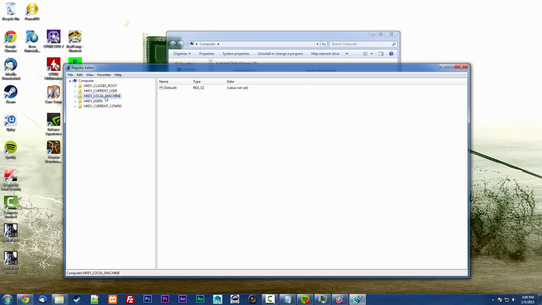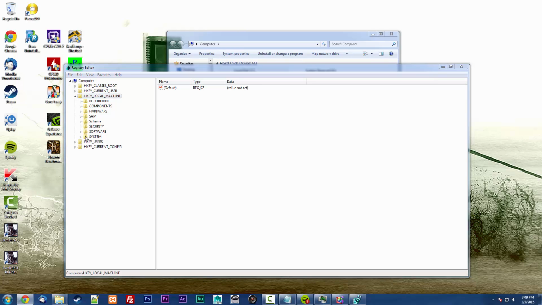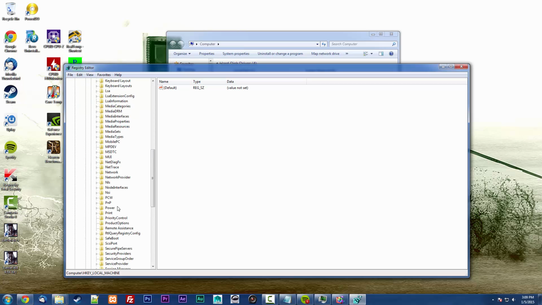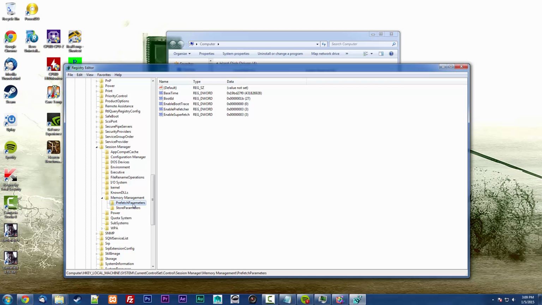So you want to go to HKEY_LOCAL_MACHINE, expand that. You want to go to System, expand that. Actually, scratch that. Yeah, you want to go to System. Then you want to go to CurrentControlSet. Then you want to go to Control. Then scroll down here and go to Session Manager. And then you want to go to Memory Management. And then here you should have a folder that says Prefetch Parameters.